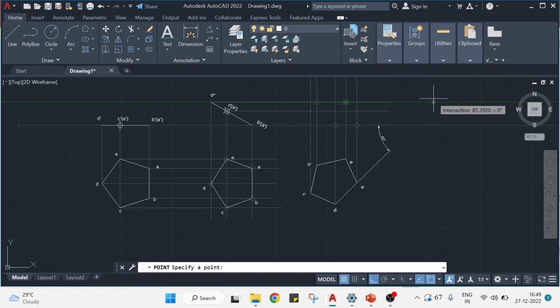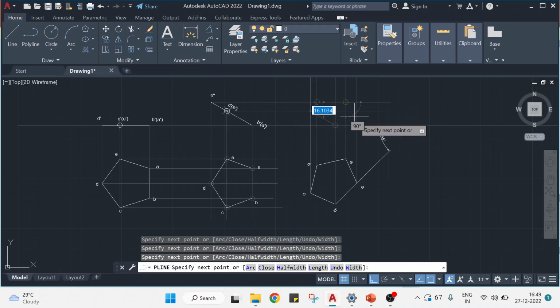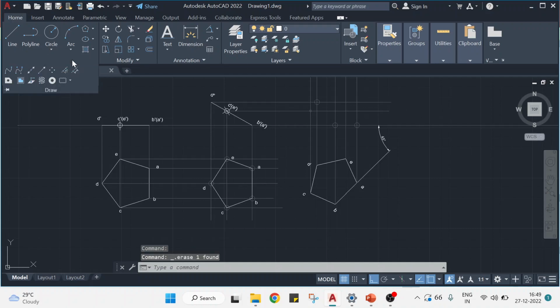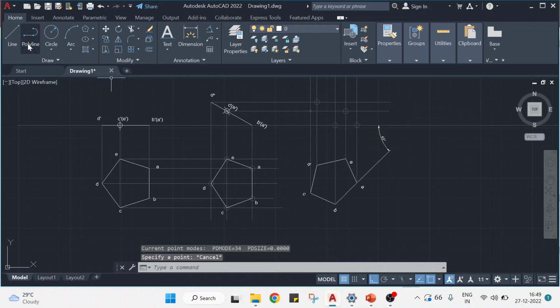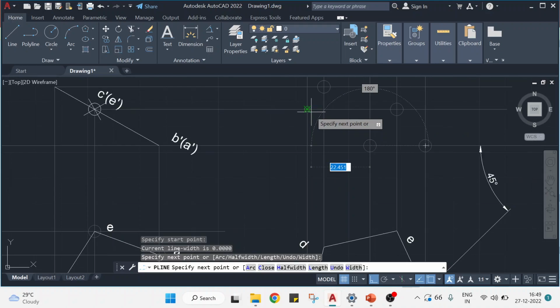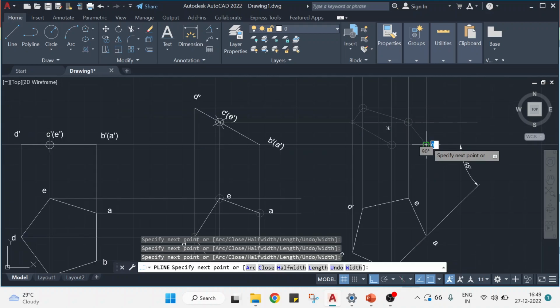So A, B, C, D and E. Now I will press escape. Again I will use this polyline command and join A, B, C, D, E and again A. Sorry, I have marked E wrong, so I will delete this point and go for point. So here is your E, and E is going to intersect at this point. Now I will use polyline command. I will just join A, B, C, D, E and your A, right?